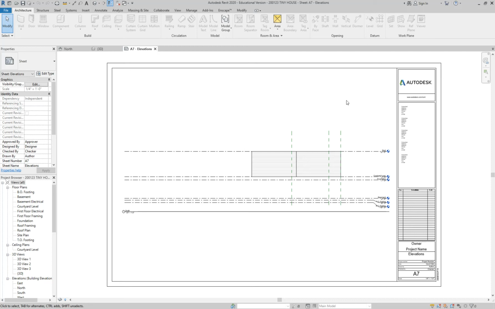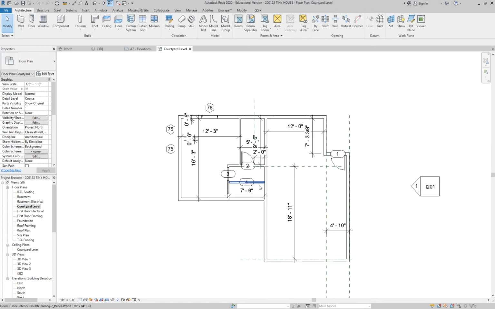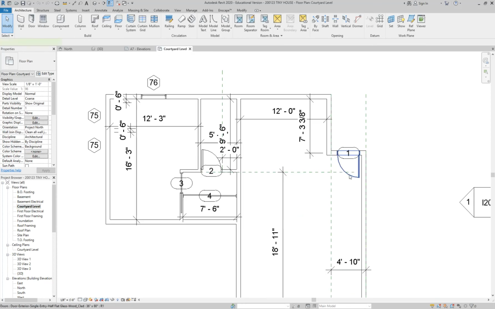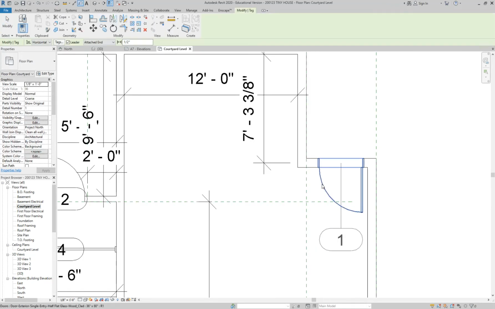I won't take offense. But continuing our review, if I am in any floor plans, let me go to my courtyard level. If I hit TG, and this will be redundant because it's already tagged, so in fact let me delete the tag. So I can type in TG, highlight over the door, and do you see how it's putting a tag there? Tell me what's not professional or perfect about it.